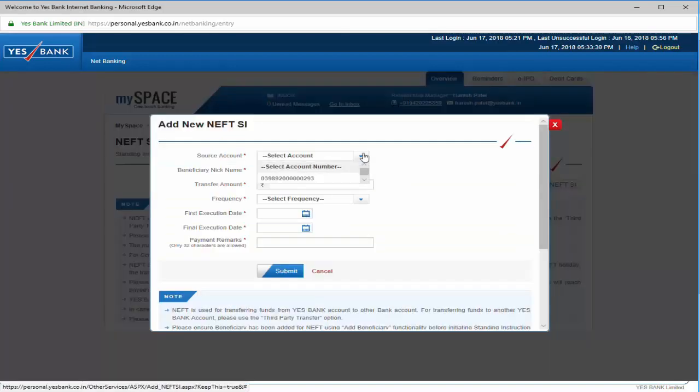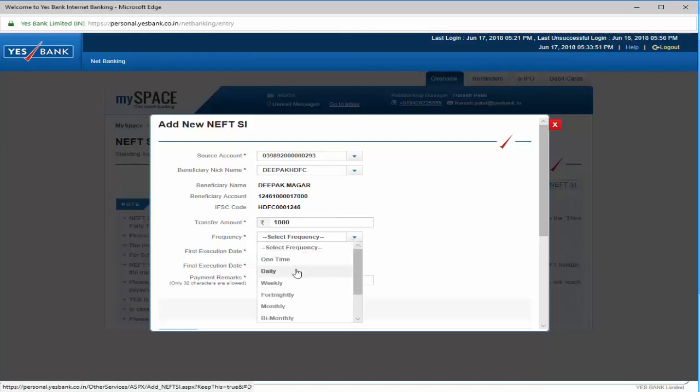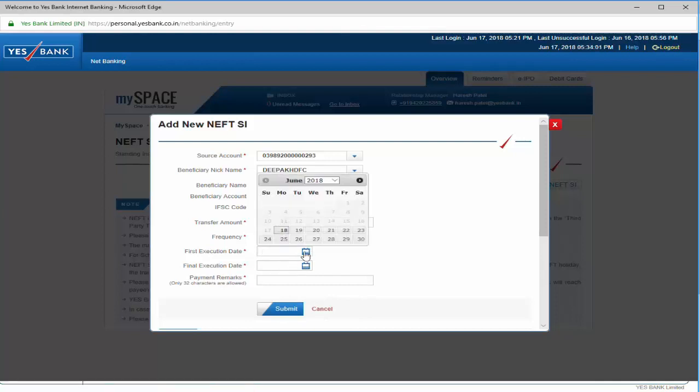Select the source account from where you want to transfer. Select the beneficiary. I'm going to transfer to my own account and input the amount. Now, for frequency, you have various options: one time, daily, weekly, fortnightly, monthly, bi-monthly, or quarterly. So I would say monthly. And first execution date, suppose I want to transfer on 1st of every month.